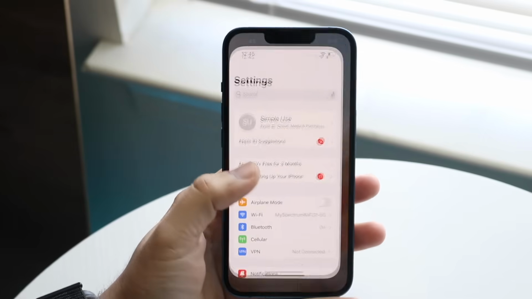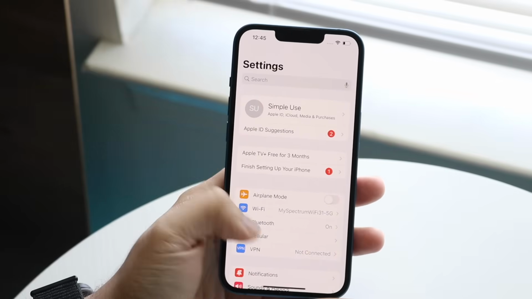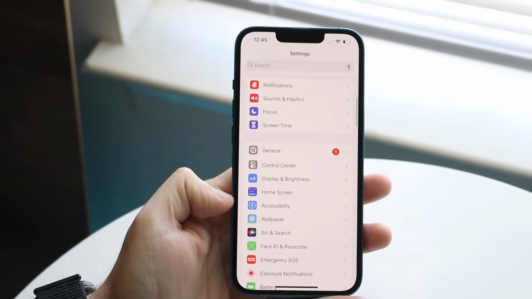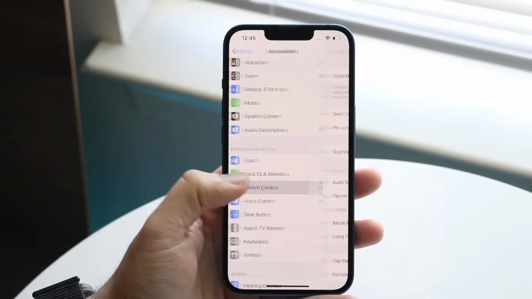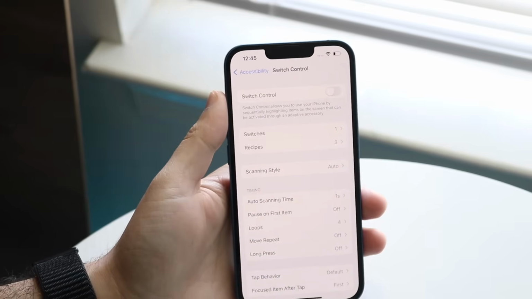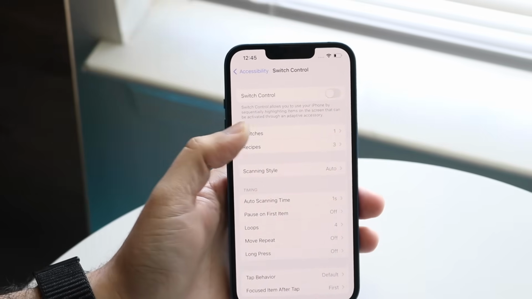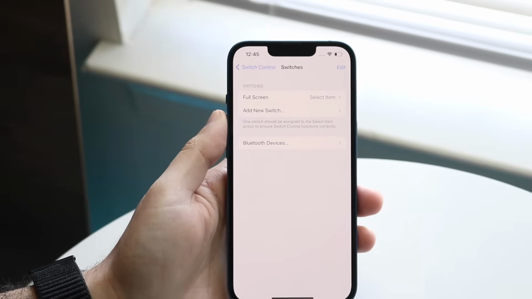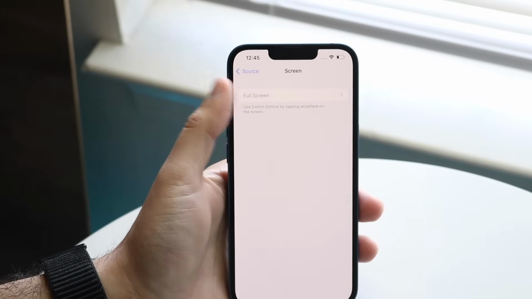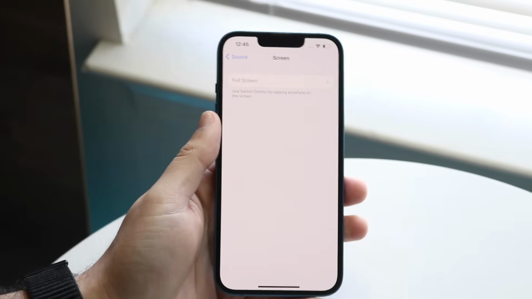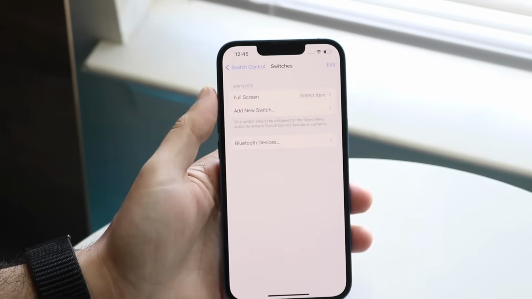So what you want to do is make your way over to your iPhone settings like this. Then scroll down until you see accessibility, which is right here. Click there. We then want to click into switch control, which is right here. This doesn't necessarily need to be enabled, but under switches, we want to click here and click on add new switch. We want to click on screen and make sure full screen is a switch that we have there. In this case, we have full screen already enabled here.